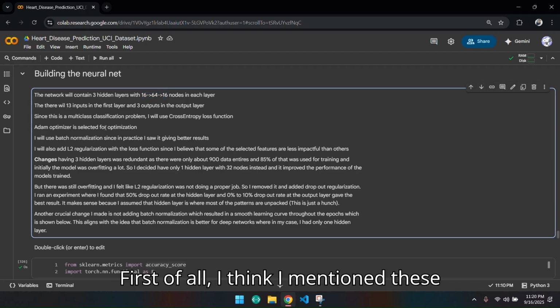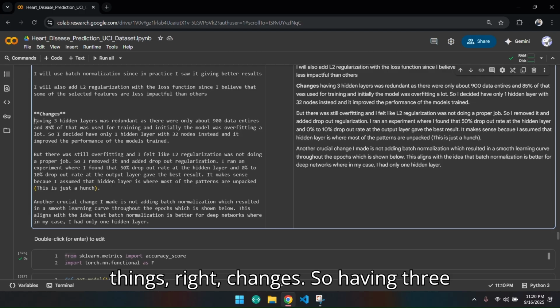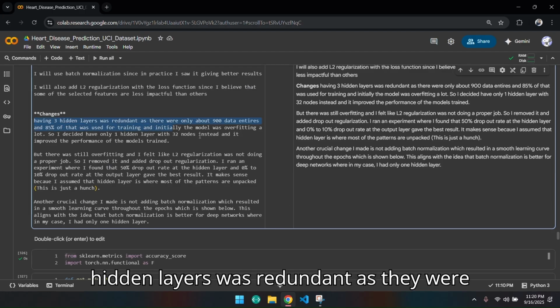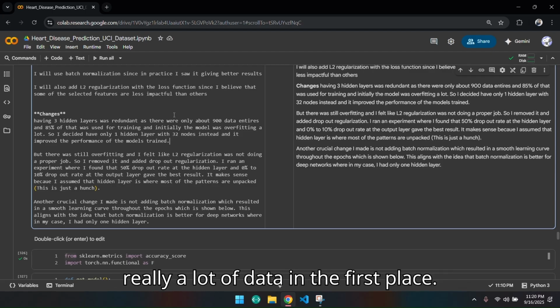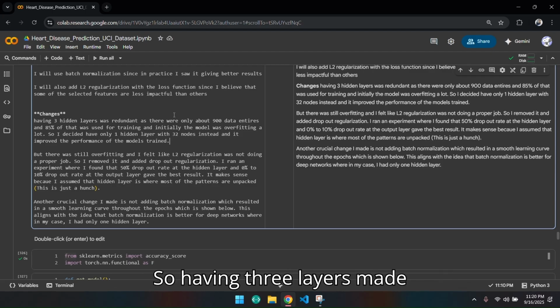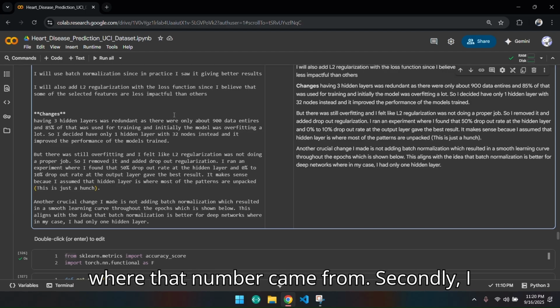I think I mentioned it, but after I experimented with this architecture, a few things happened. First of all, I think I mentioned these changes. Having three hidden layers was redundant, as there wasn't really a lot of data in the first place. Having three layers made the model learn a lot, basically memorize, so it was overfitting a lot. Then I changed it. I only added one hidden layer with 32 nodes. I don't know where the number came from.